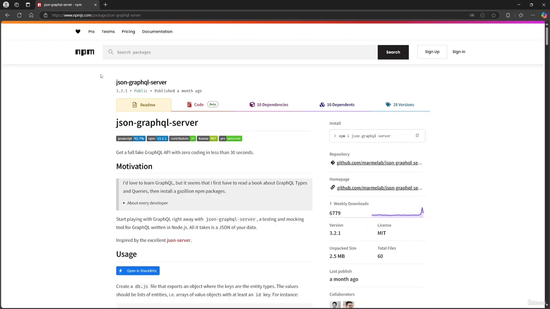For example, it doesn't support GraphQL subscriptions, so if you need real-time updates like WebSocket-based data, this won't be enough. It's also not meant for production use. It's mainly a mock server. That being said, it's still super useful in real-world projects, especially during development.